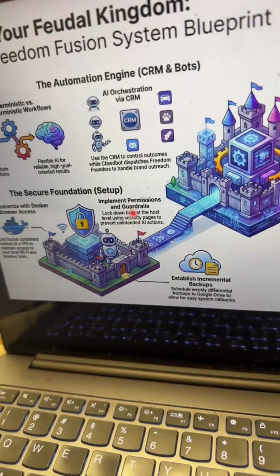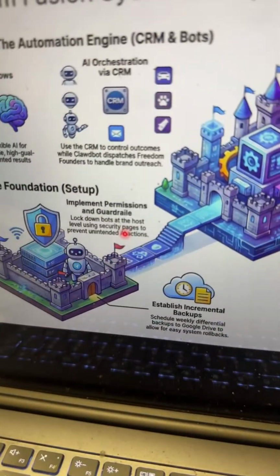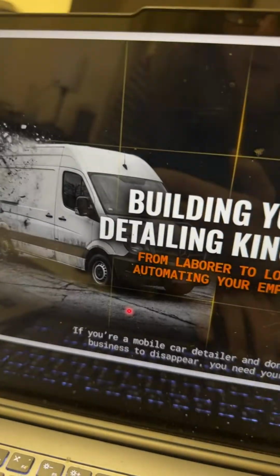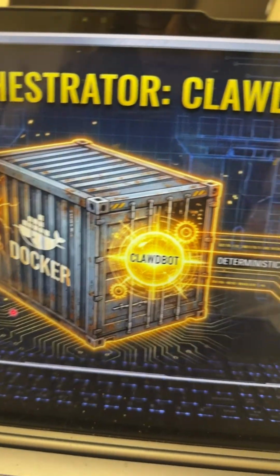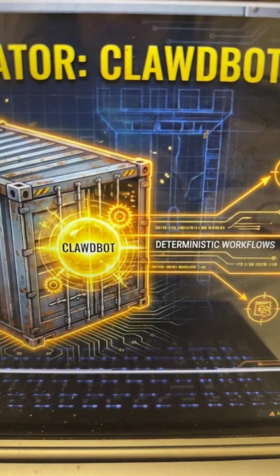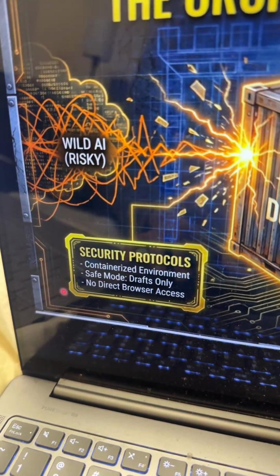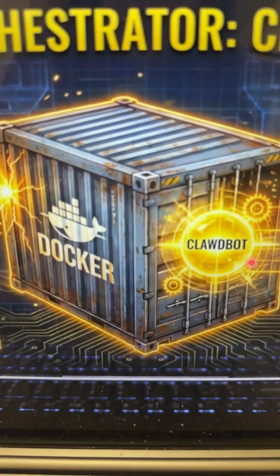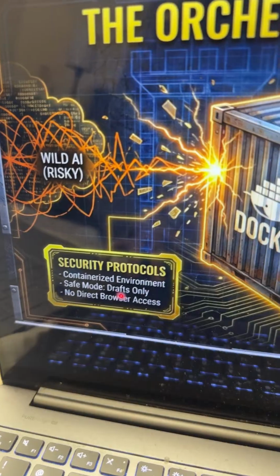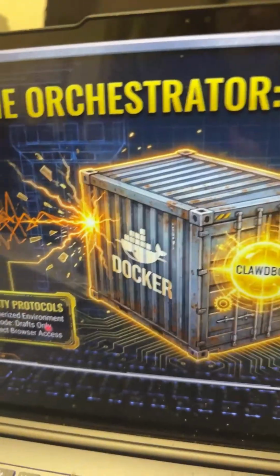We're implementing permissions and guardrails. We're going to lock it down at the host level using security pages to prevent unintended AI actions. So as you know, Clawdbot is effectively going to be executing deterministic workflows. And there are going to be certain security protocols that we're going to make sure this Clawdbot abides by. That means containerized environment, safe mode, draft emails only, no direct browser access. That's going to be the initial security guardrails.